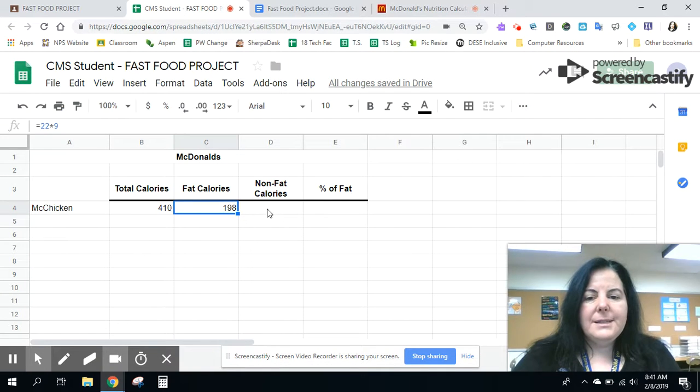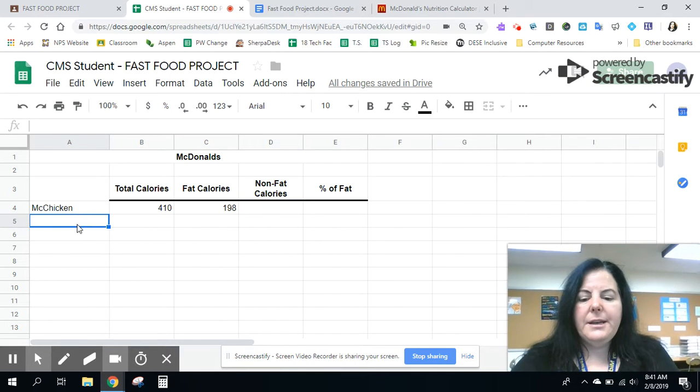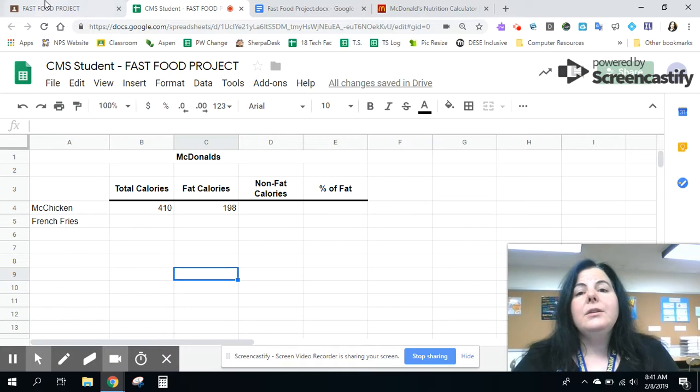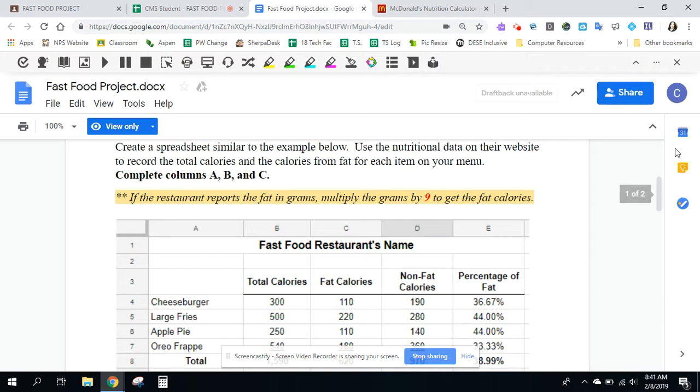So the rest of these, however, you don't complete by getting off the website. You have to actually type in the formula. So I'd go in and figure out what's the next thing I'm going to eat, and I look that up, etc. So you have to have 4 items. And then you have to go back to the worksheet and look.